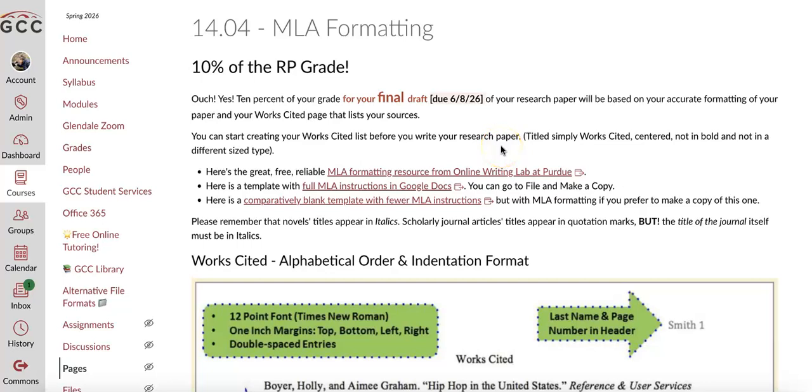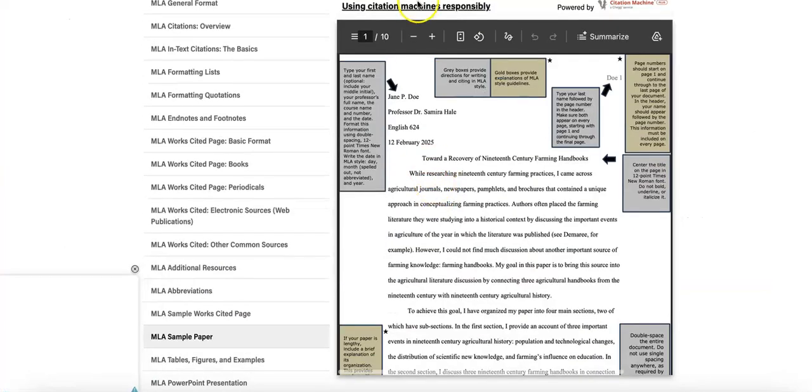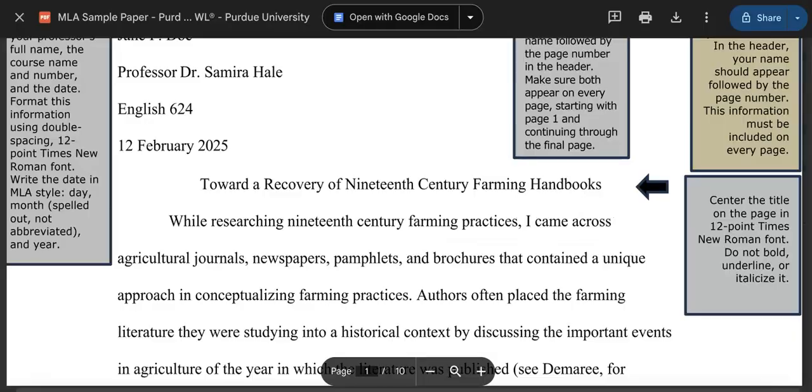Let's go over MLA formatting because it is important. So this will take you to OWL at Purdue, which is the online writing lab at Purdue. It's accurate and it's free, which makes it great. Here's a sample paper, and we're just going to go over the details.